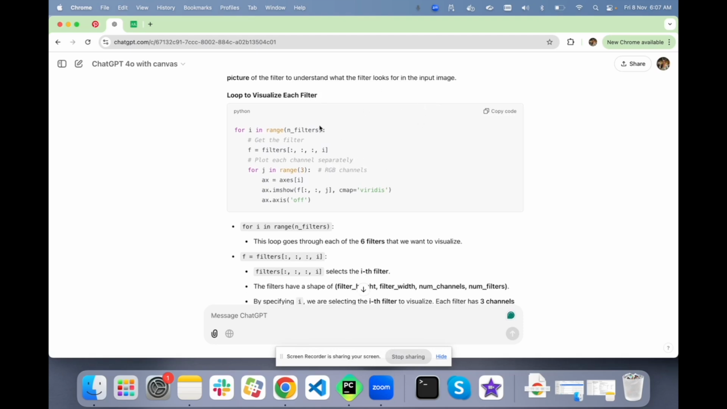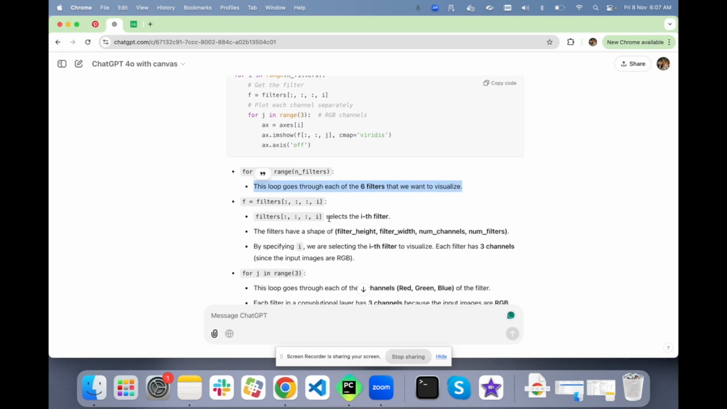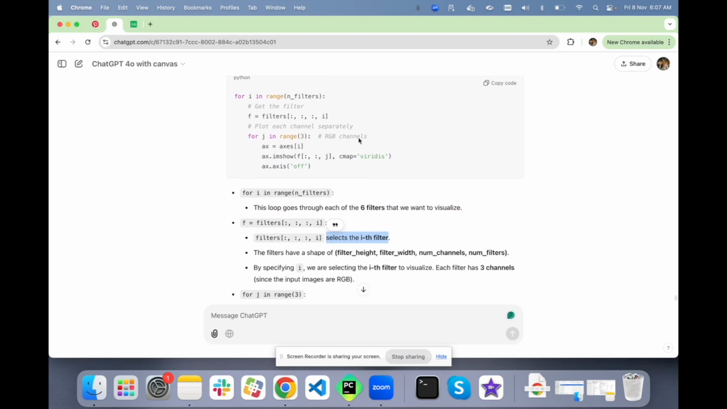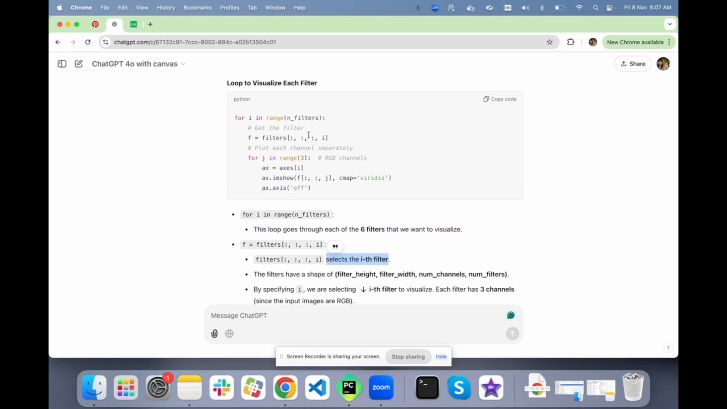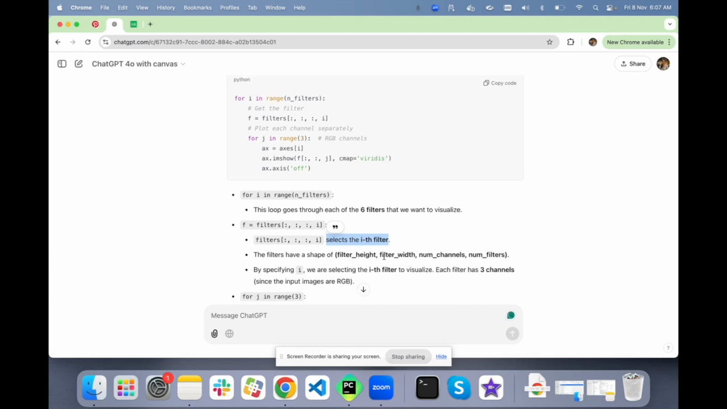And then we loop to visualize each filter. This loop goes through each of the 6 filters that we want to visualize. It selects the ith filter. Which filter do we want to select? First filter, second filter, third filter, fourth filter, fifth filter, the ith filter. The filter has a shape of filter height, filter width, number of channels, and number of filters. So we take whatever the filter height and width and number of channels are, but we do mention the number of filters.